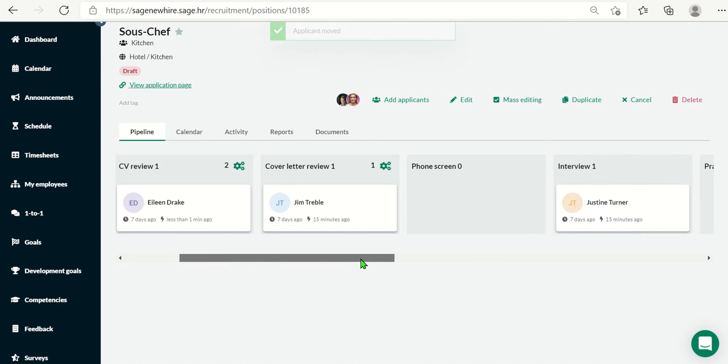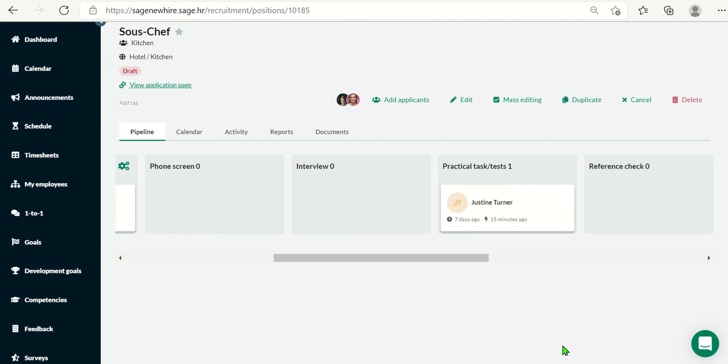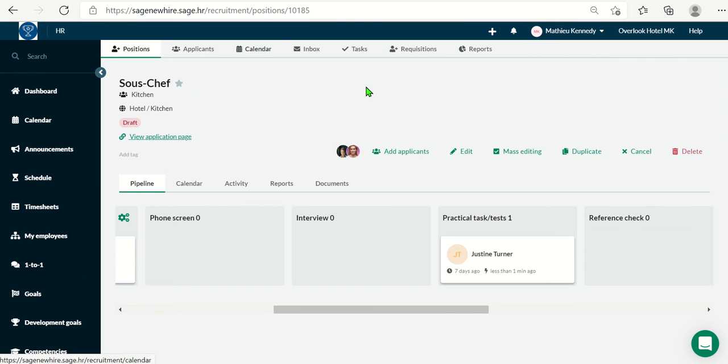You can click and drag. It's important to note that the calendar can also be synced to your Outlook or Google Calendar as well as Slack calendars.